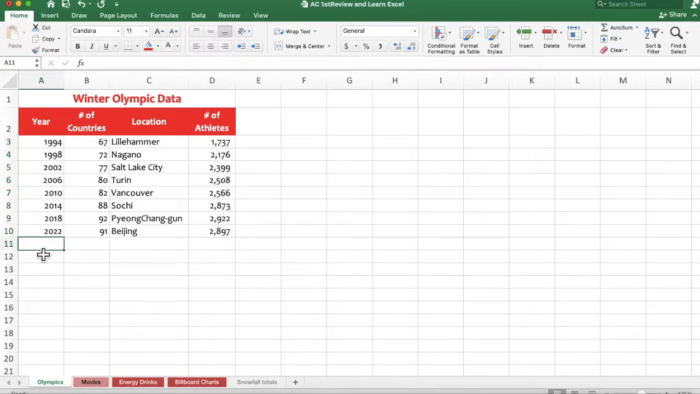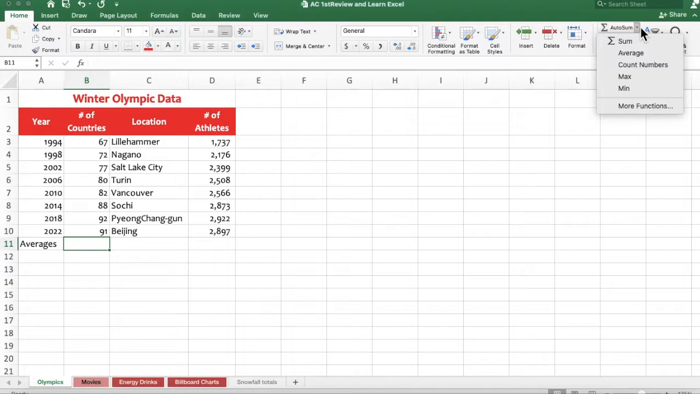All right, under 2022, we're going to add averages. Because if we add these, it's not really very helpful. So we want to know what is the average number of countries that have participated in the last several years and the average number of athletes. So there's this button over here that says auto sum. We don't want to add, we want to average. So we're going to choose the down arrow and click this button average.